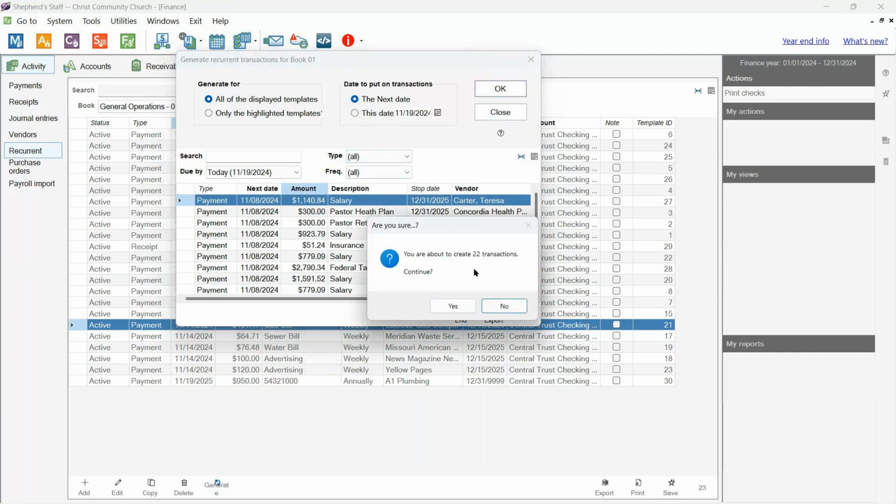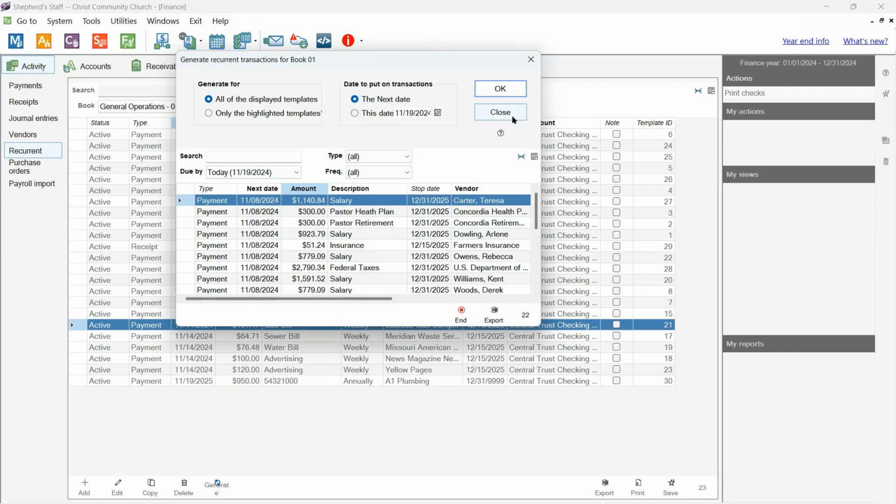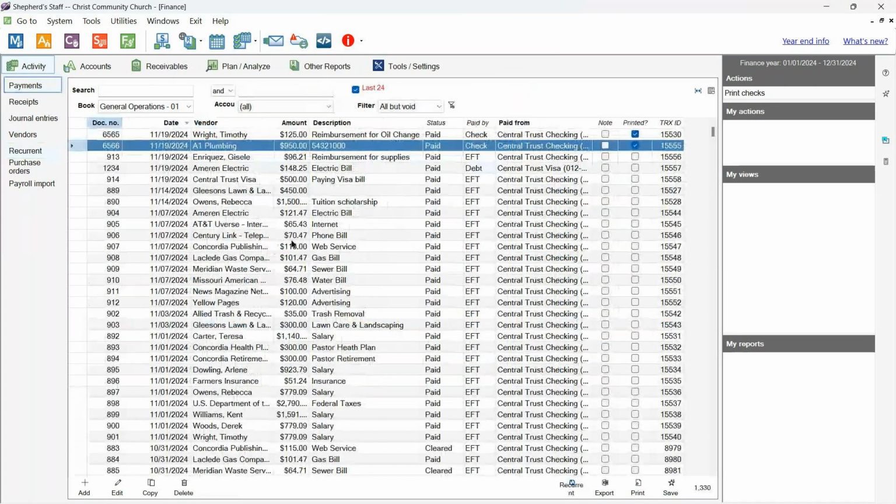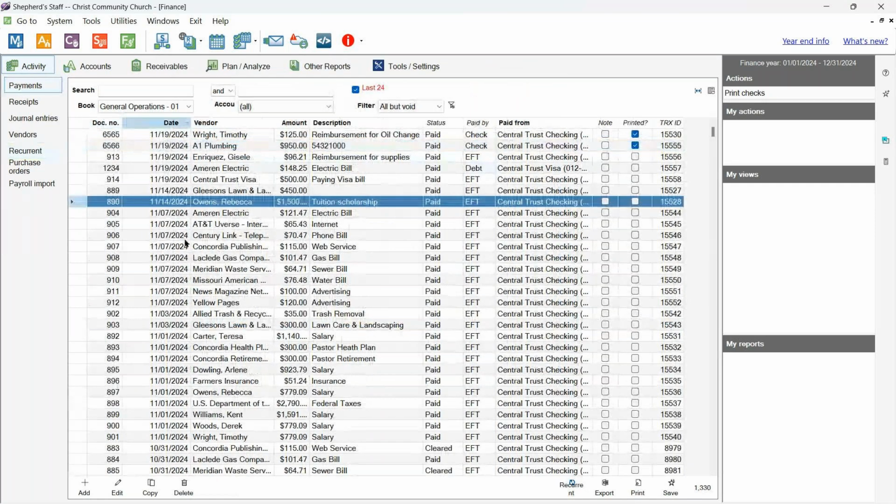You're about to create 22 transactions. Do you want to continue? And there's 22 here plus this new one that we created that's annual. So, yep, we want to create all of those transactions. But I'm going to say no first, and I'm going to show you. If we go to payments, for example, there's only 2 here listed for the 14th. There's none for the 10th or the 8th. So let's go back and do that, and then you'll see when it generates them.